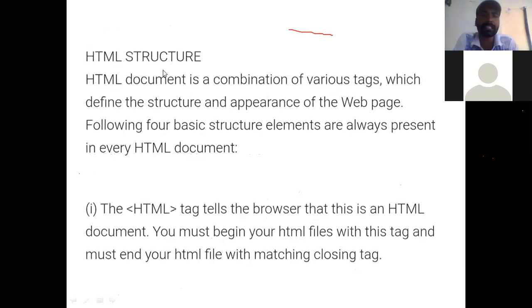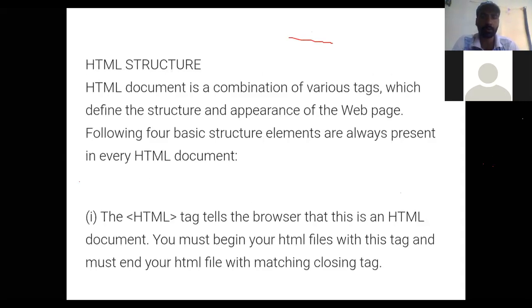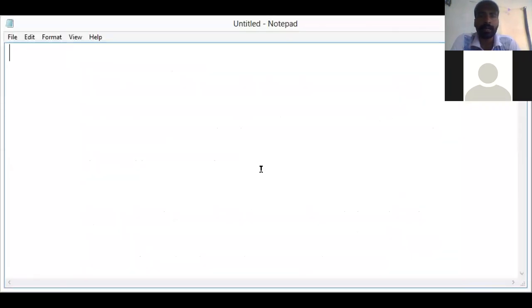Now here is the HTML structure. What is there in the HTML structure? As I tell you here, let me first open Notepad. I'm opening Notepad and then I will show you in Notepad. Okay, now I am sharing my Notepad screen. Can you all see my Notepad screen?